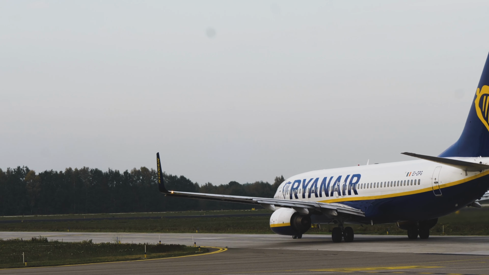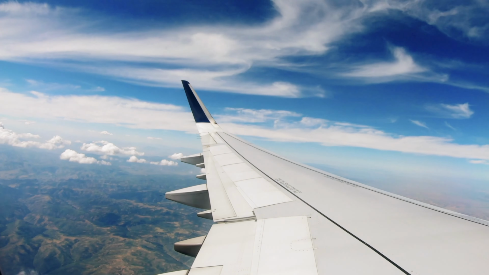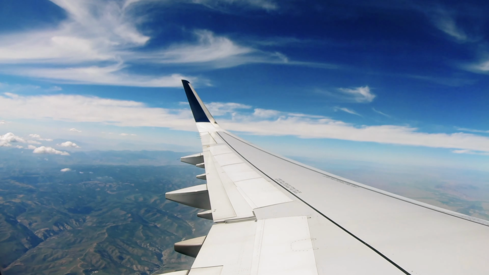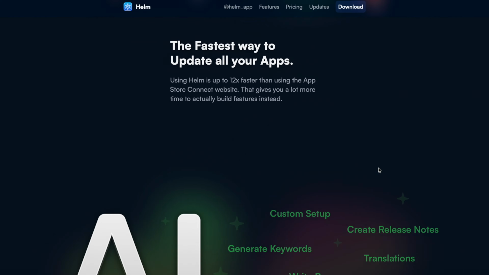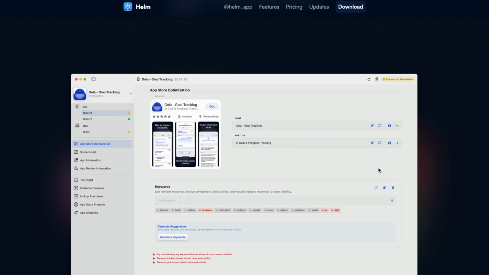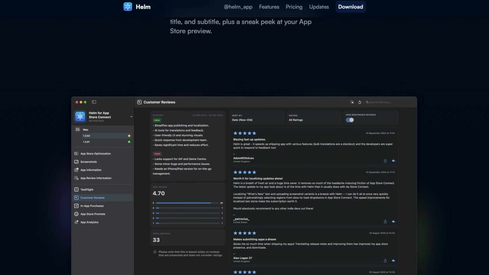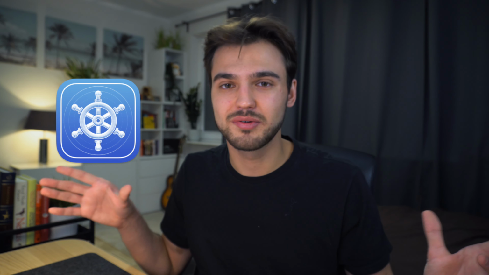Picture this. You are piloting an airplane, ready for takeoff. But instead of a clean, organized cockpit, you are in a cluttered warehouse with switches scattered everywhere. That's what managing App Store Connect feels like. It's messy, outdated, and not exactly intuitive. Helm is like upgrading into a state-of-the-art cockpit where everything you like and expect to be where it should be is. It's an amazing tool.